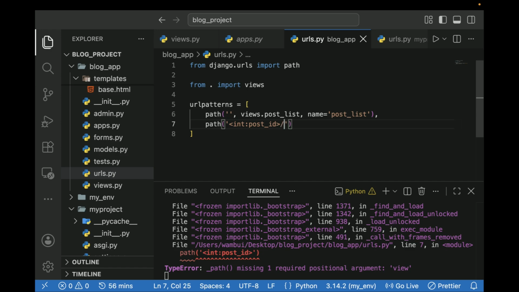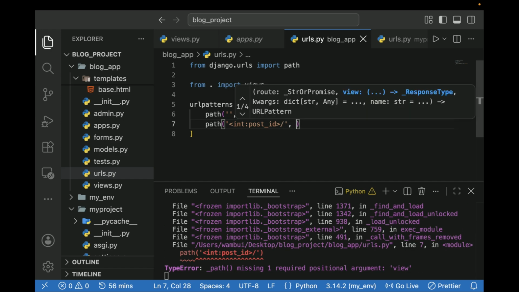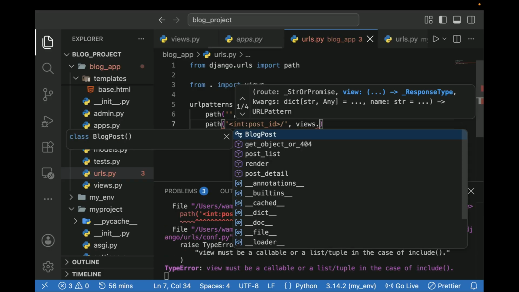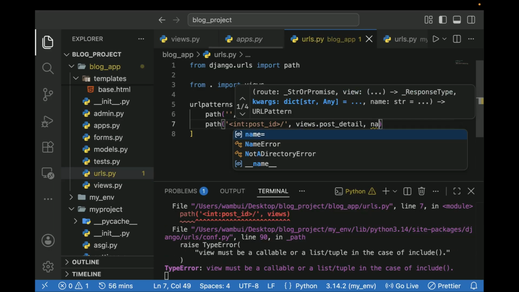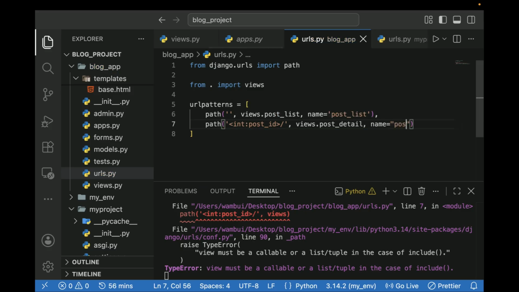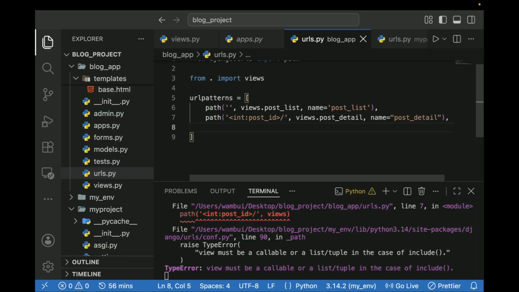So with that, then you just add a slash there. Then we're going to bring in the view. So views.post_detail like that. Then we're going to give a name. So name equal to, then we're going to have a name known as post_detail, like that. So there it is. So that is our path.